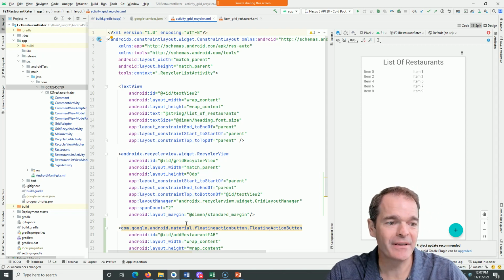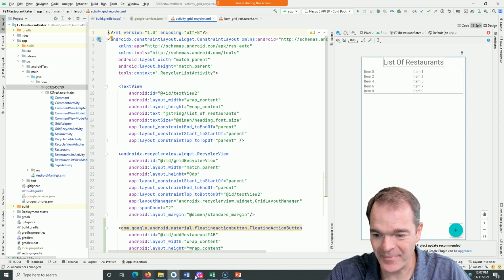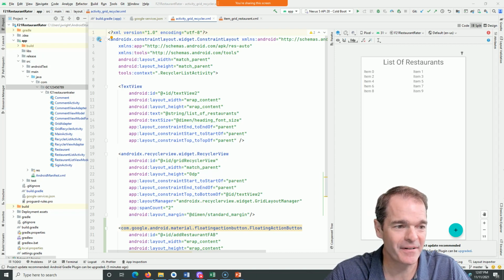Yep, it is recording. Thanks for reminding me. This little purple icon, if you see the little red box there, the recording is on.